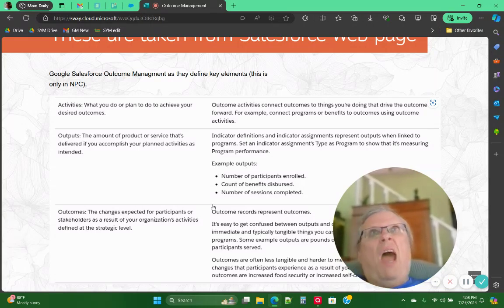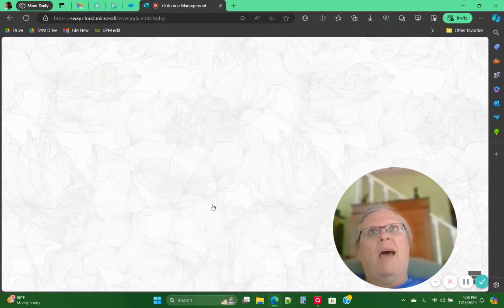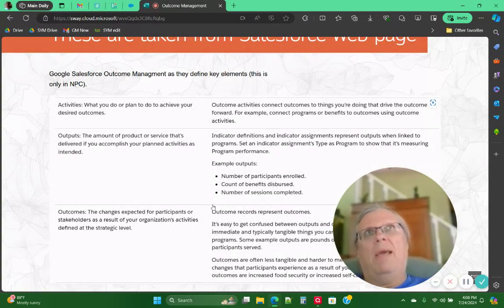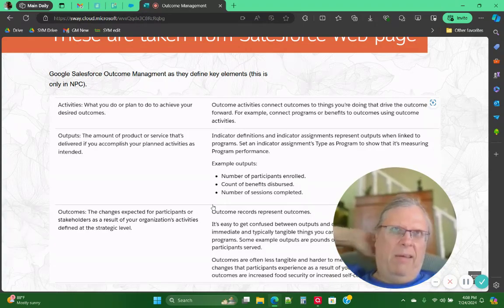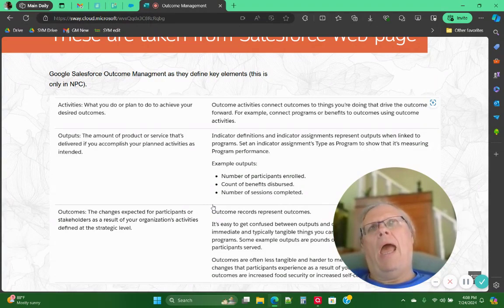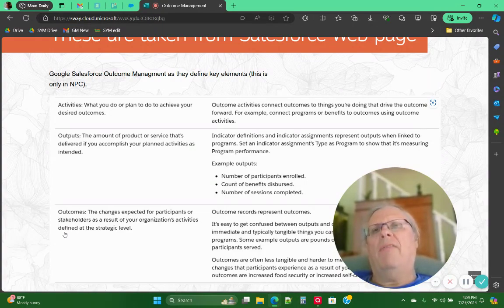And Salesforce has a pretty decent way of tracking that, and in both NPSP and NPC, they're not the same. One's a package and one's a product, but it's two different things. They're both free, and they do exactly the same thing, even if they do it in different ways with different names. The piece we're here to talk about is this outcomes piece. The changes expected of the participants or the stakeholders as a result of your activities. So this is the so what.